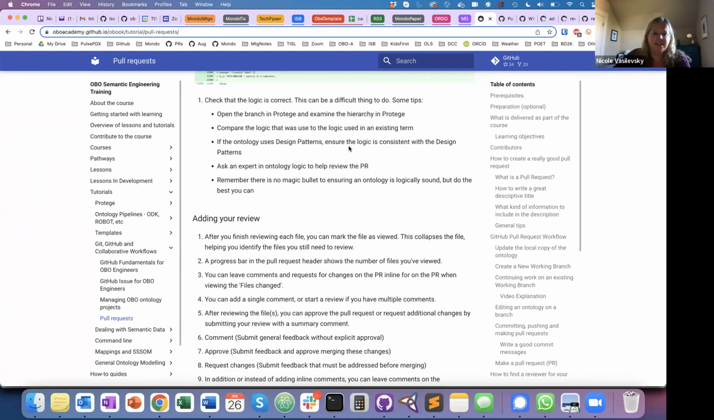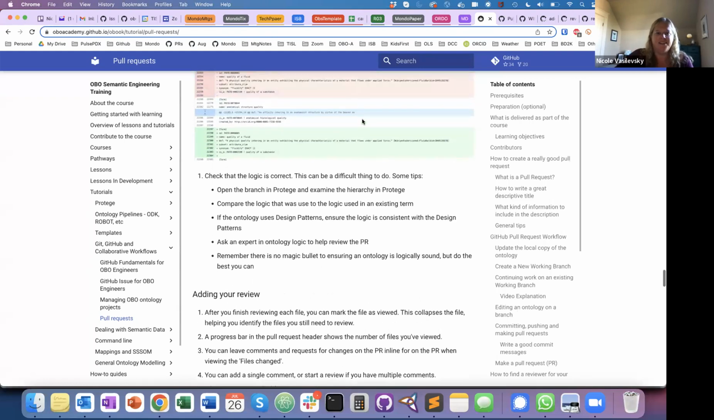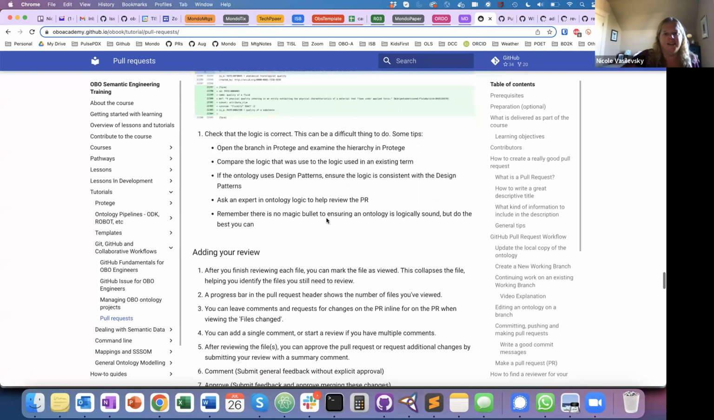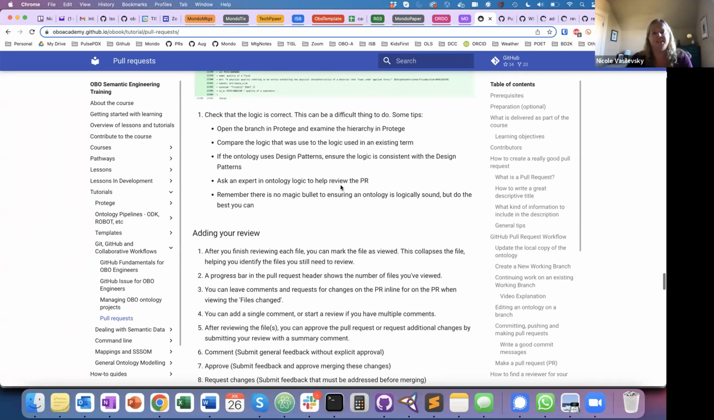Yeah, and other things in the review to keep an eye out for are make sure that the logic is correct. Sometimes I'll go to the branch and open it in Protege and then look at it, because it's hard to see when you're looking at just changes in a text file. It's much different than when you look at it in Protege itself. So I will go and open the file in Protege and look at it and make sure it makes sense, run the reasoner, make sure it's classifying correctly.